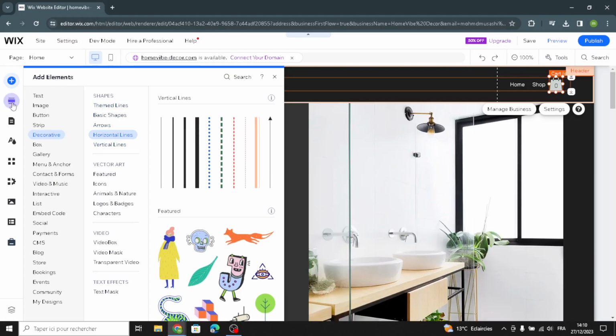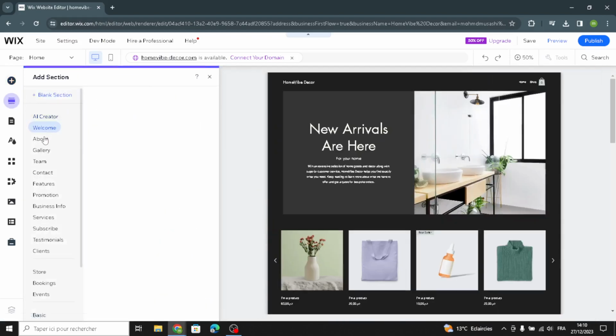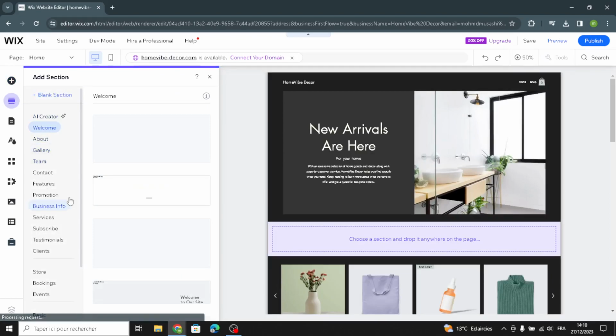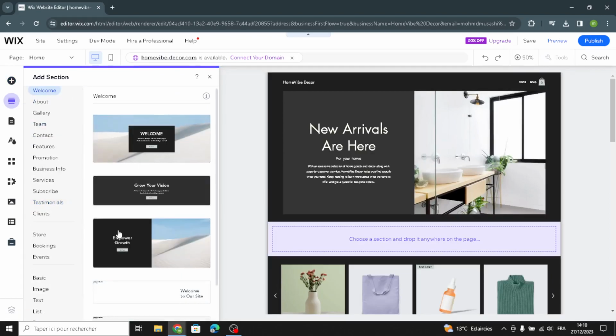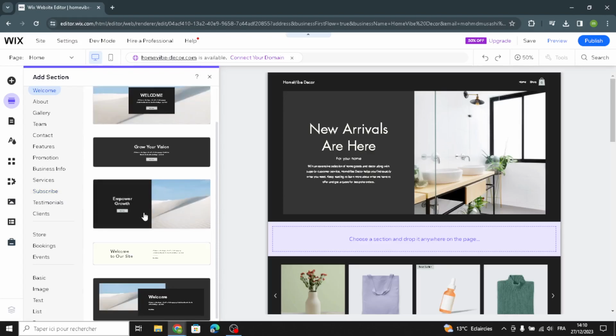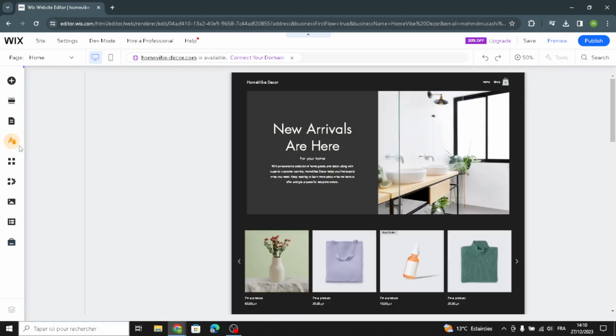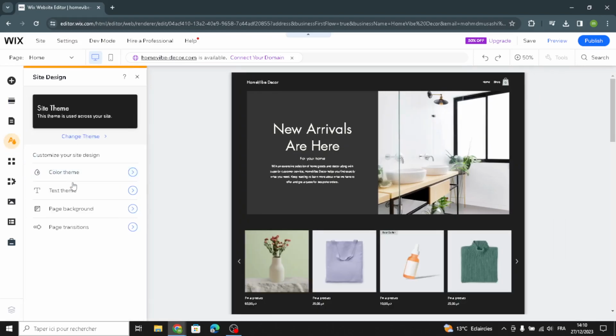If you want to add a section, you can just click here and you can select what kind of section you want to add on your home page. You can select the type and the style. So your favorite one, your favorite style, your favorite design. Also, if you want to design your site, you can just click here and you can customize your color theme, the text theme, the page background, and the page transitions. So that's it.